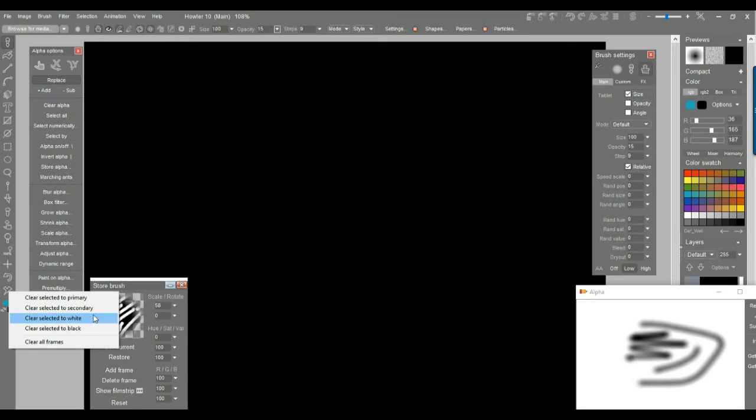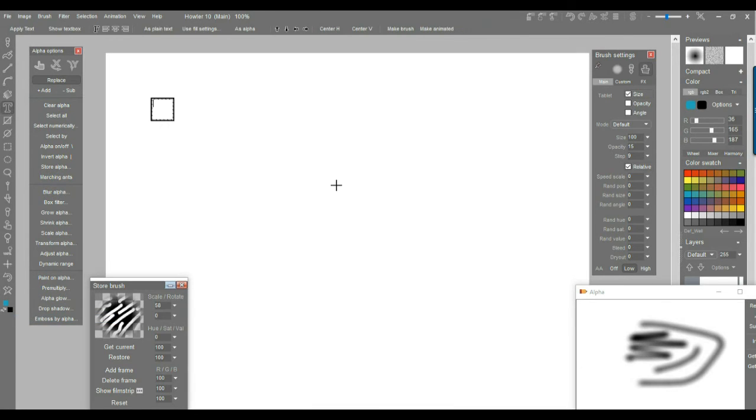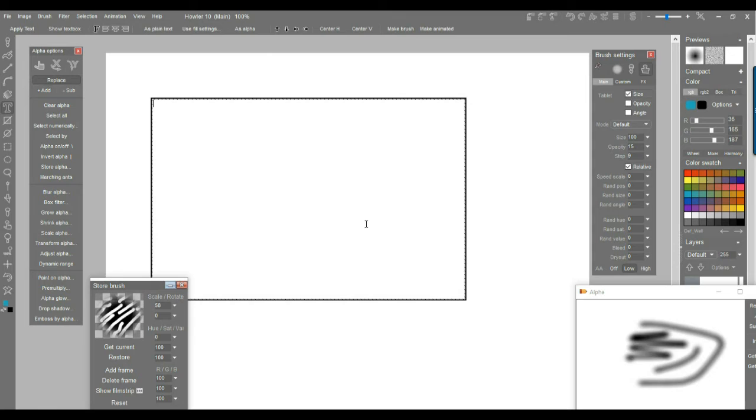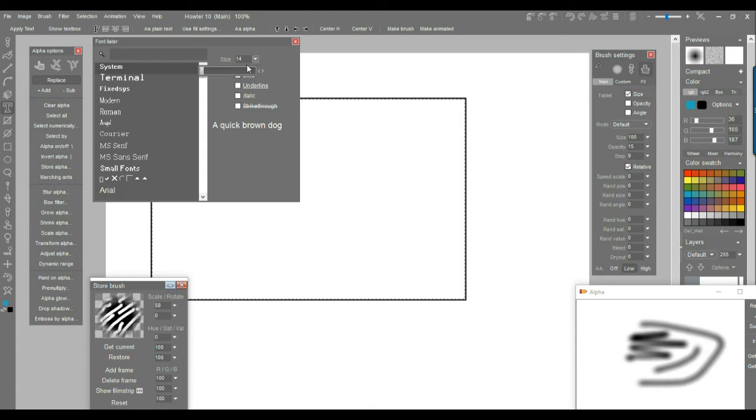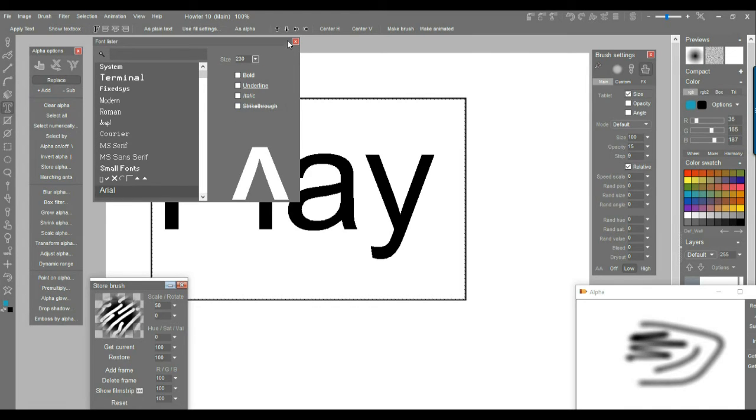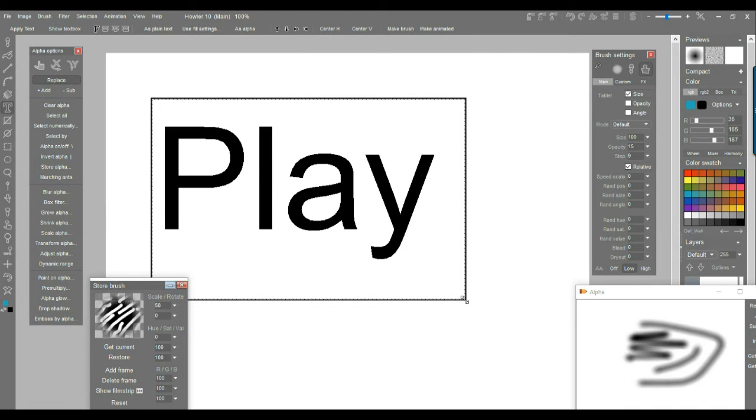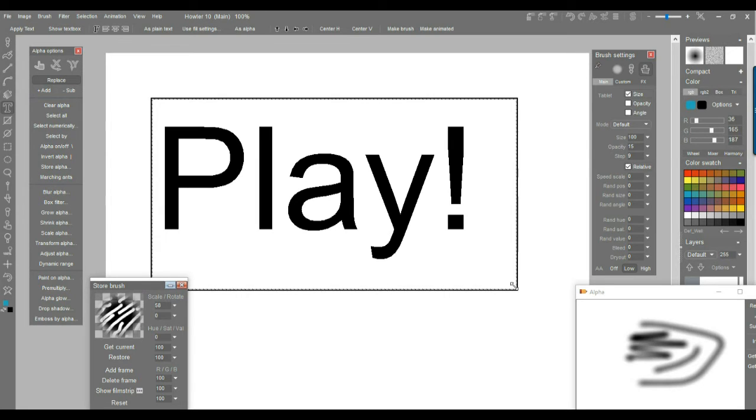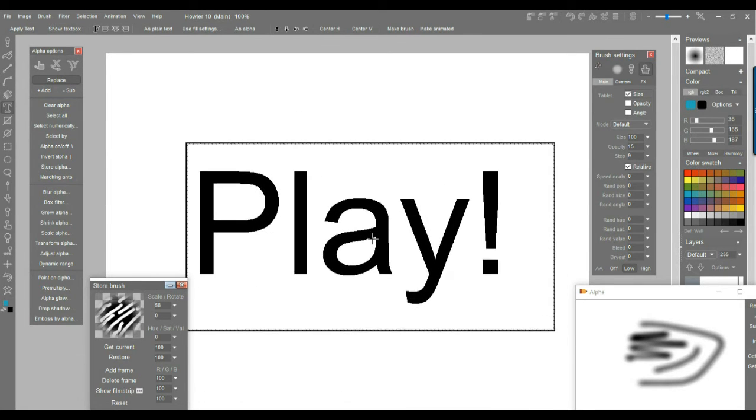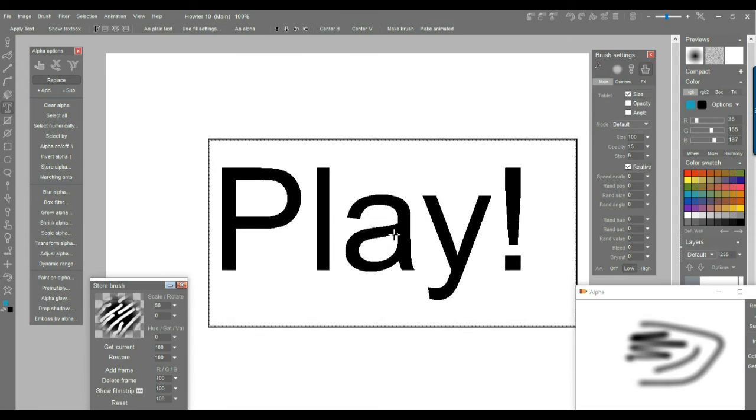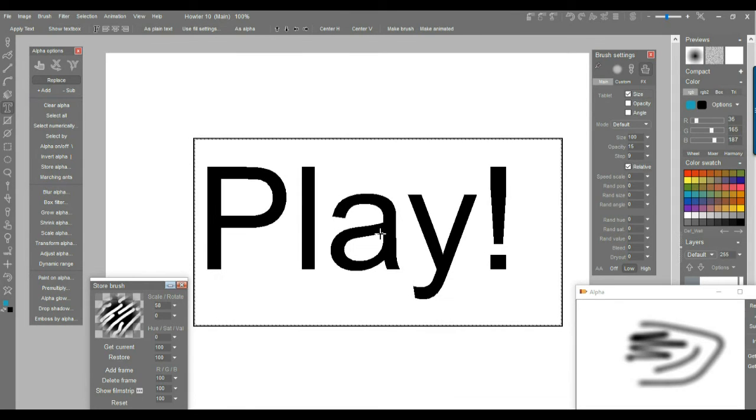You erase to white, you draw some text, and something like this, make it a bit more readable. There you go. Perhaps a little bit wider on that box so we see the exclamation mark, we see the entire text, and then click outside to start moving it. And let's say you want to put it right there and put that into alpha.